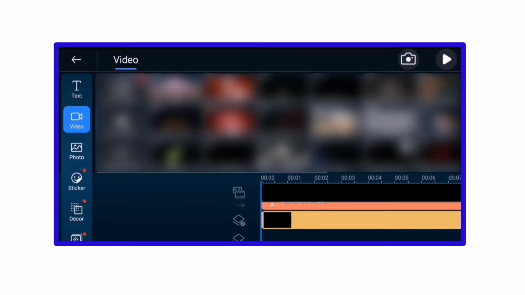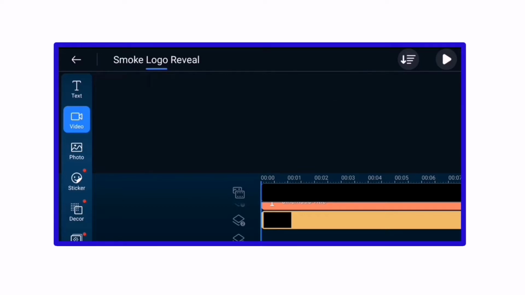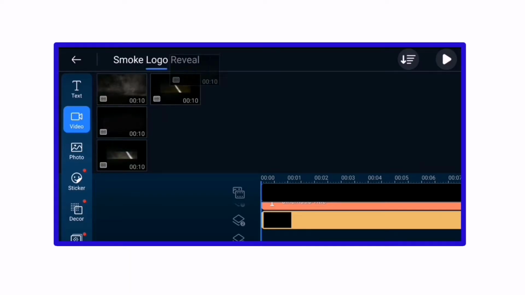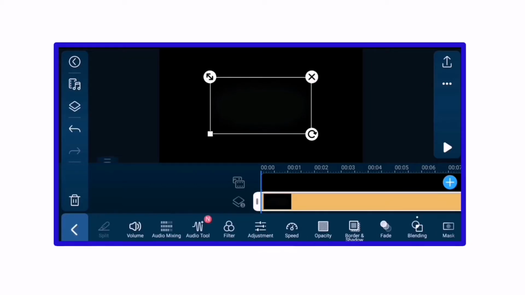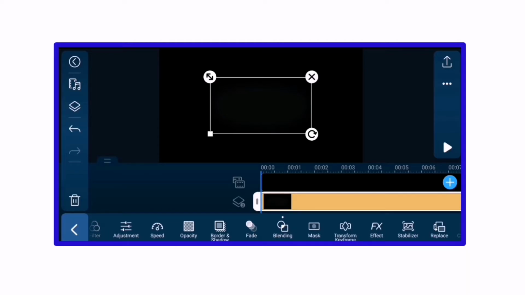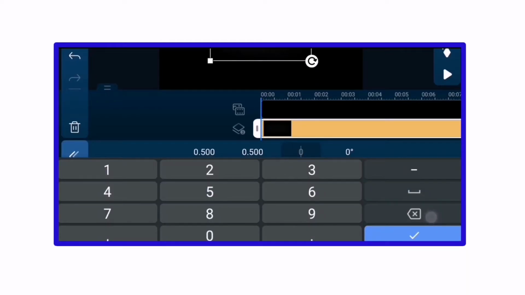Tap the layer and select the intro background footage. Tap the tool and select the blending, then select screen. Then tap the keyframe and change the scale to 1.